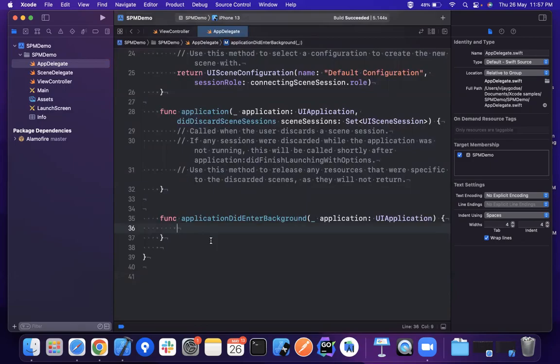But if you need more time, you can ask UIKit to extend your app's runtime by calling beginBackgroundTask, which is one of the methods. That will give the extra time to perform some important tasks. Basically, this is only for doing such background execution.